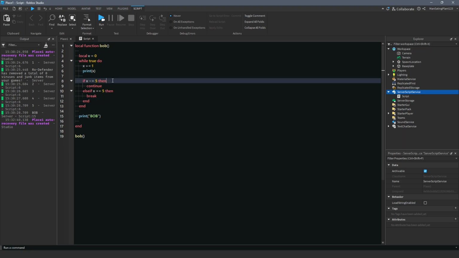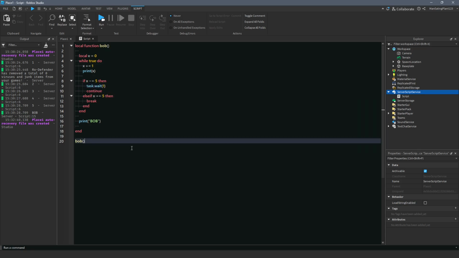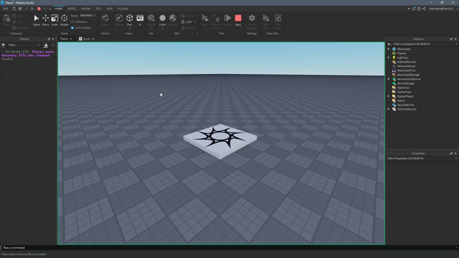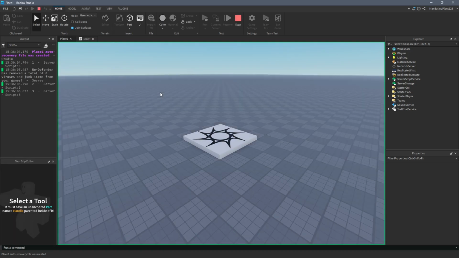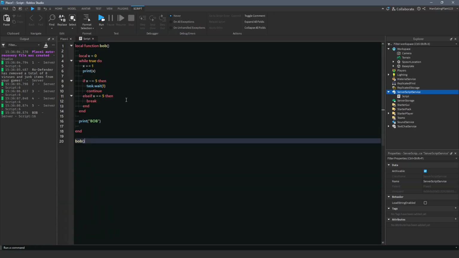So I think a better thing we could do is just print task.wait 1 like that. We're just going to run, boop, boop, boop, boop, boom. And there it is. That's what continue does.